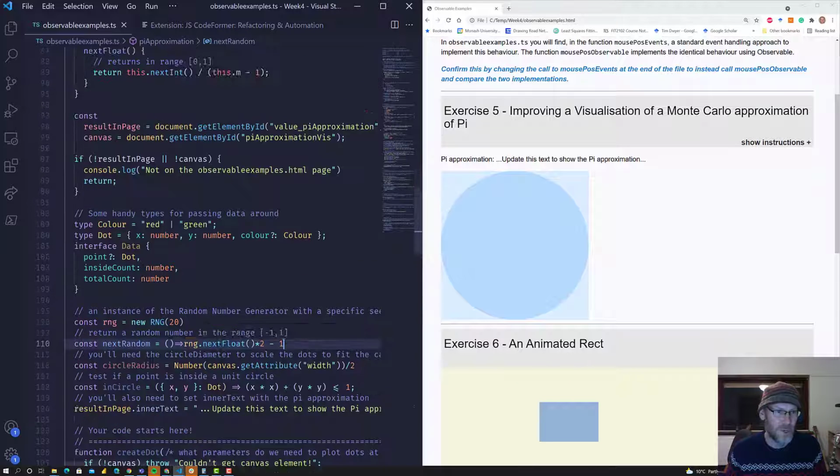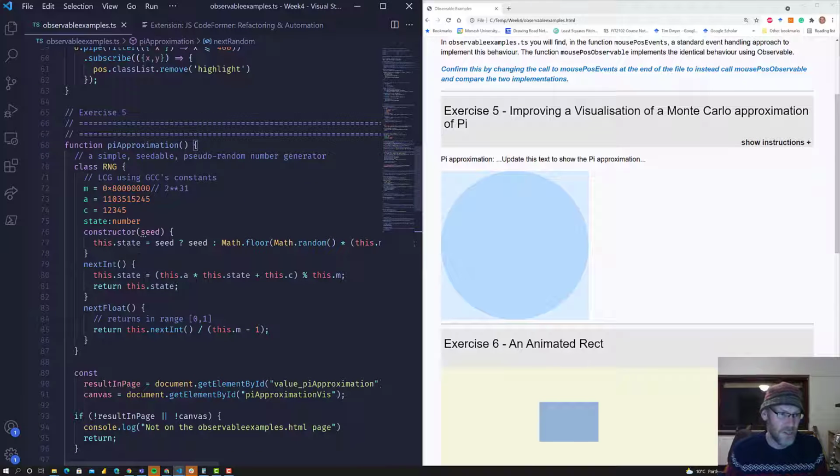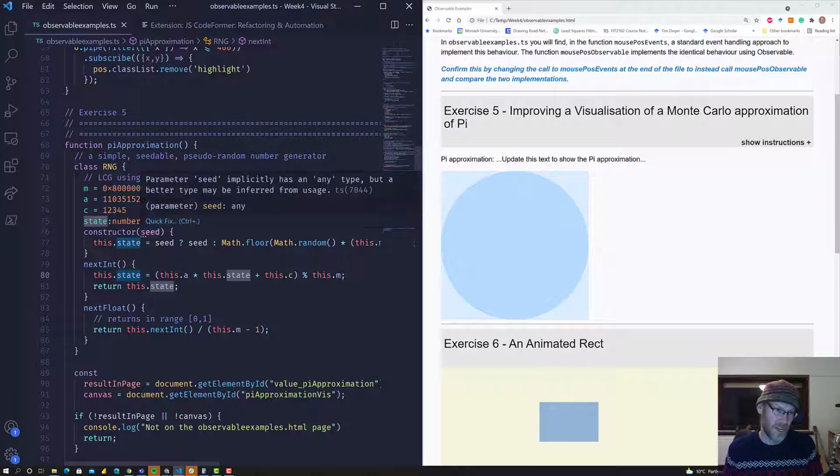Why is that effectful? Well, if we look up at the definition of the random number generator, we see that next float calls next int, and inside next int actually mutates one of the properties of this class. This state property changes, this state member changes every time next int is called, and basically uses that as the seed for the next float that's going to be generated. This random number generator is simply generating a sequence of numbers. Each one is a mutation of the previous one based on a little mathematical manipulation of the previous one.